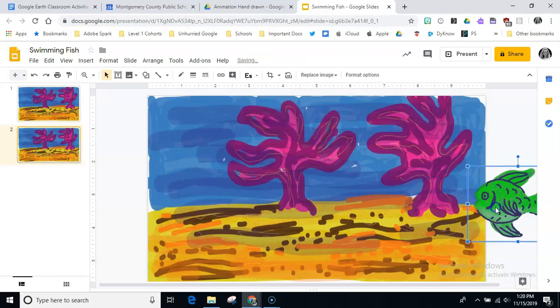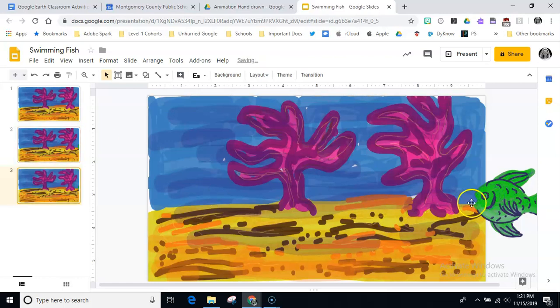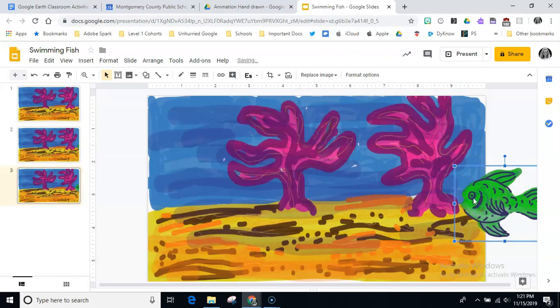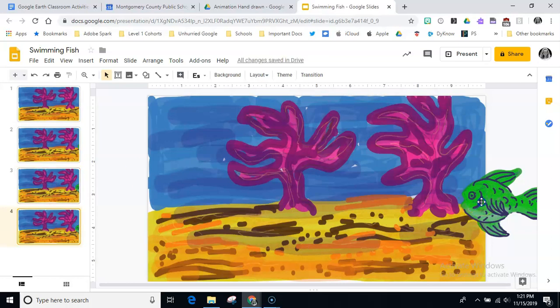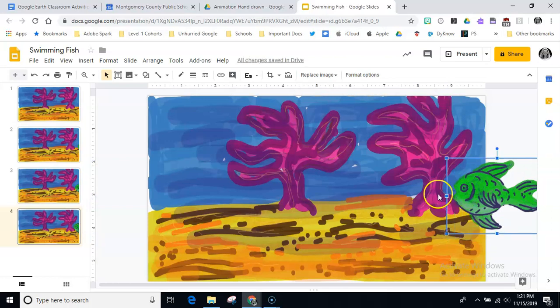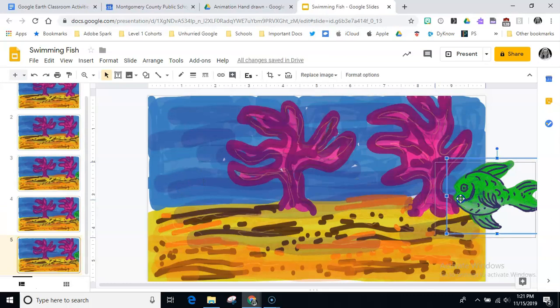So I'm going to pick him up and drag him a little bit and go back over here, click slide number two, and what's my keystroke? Control D. And once again, pick up my fish and drag him. Duplicate my slide. And we want our fish to look like he's realistically swimming, so we want to move him up and down just a little bit on each movement so that he looks like a real fish and doesn't go straight across the screen. So I went up a little bit on that one. And we're going to duplicate again and keep him swimming.